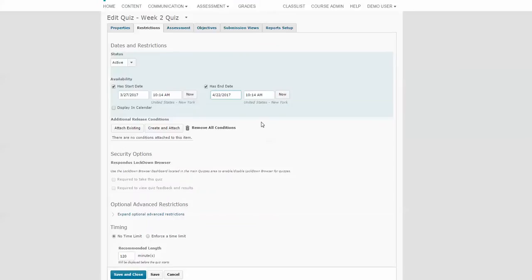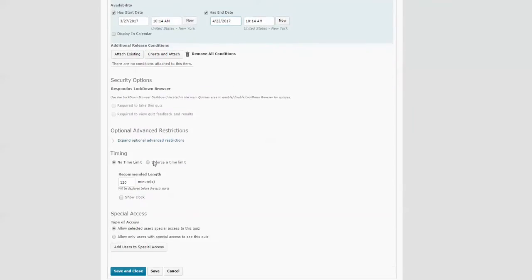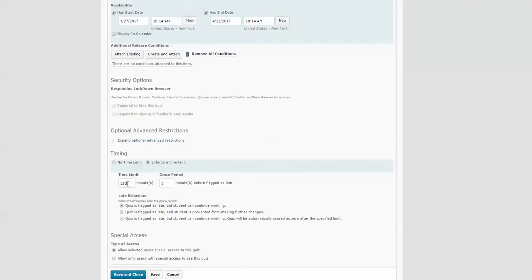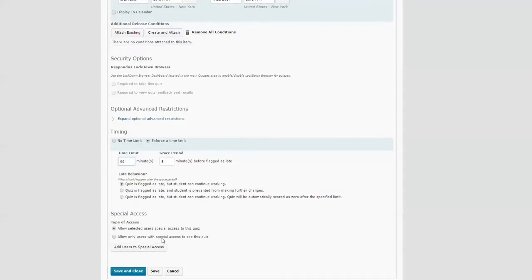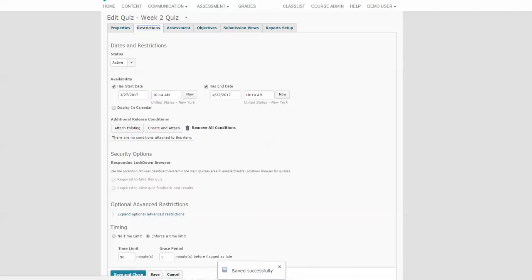And we'll give a time limit. We're going to enforce that time limit. And we want to give 90 minutes here. But we also want to have them get a warning. So we will auto submit. Okay, there we go. And we will hit save. Fantastic.